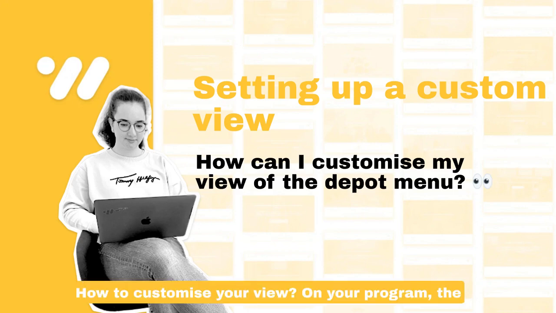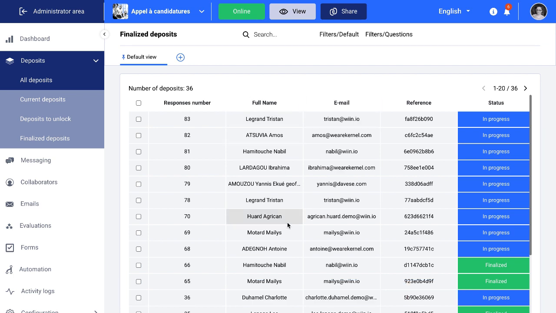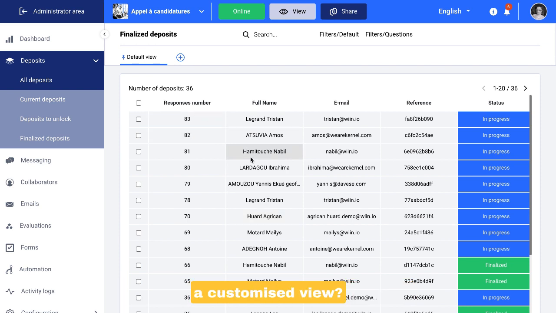How to customize your view. On your program, the deposits allows you to consult the deposits made on your program in the form of a table. You have the possibility to customize this table by using the custom views. So how do you set up a customized view?